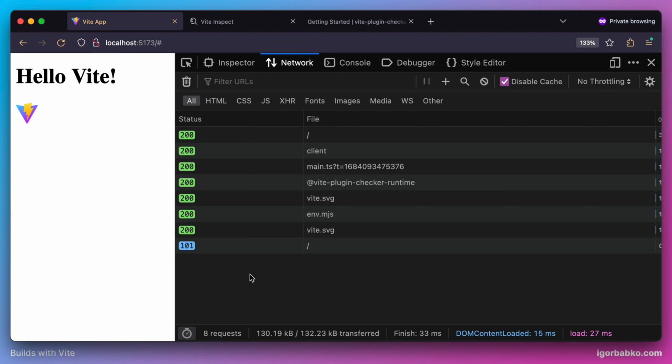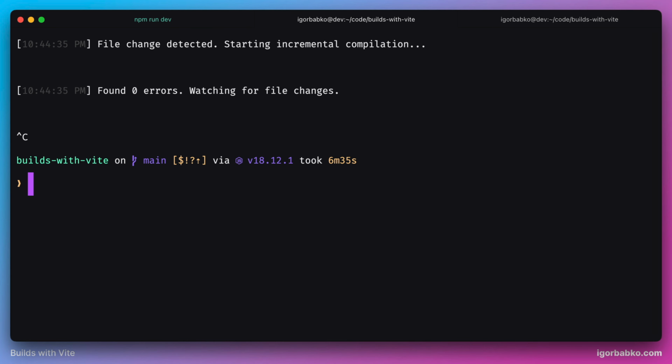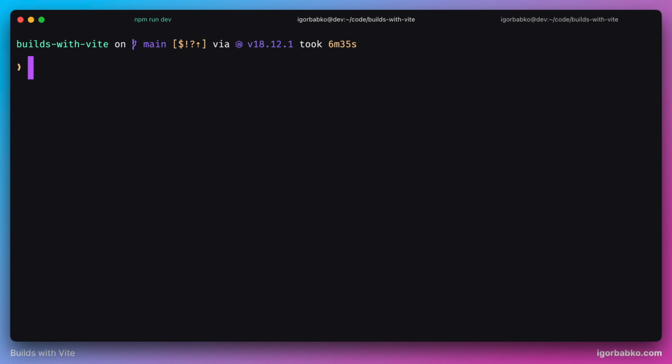And now within such a setup, we no longer need to run the TypeScript compiler within a separate process. So let's stop the previous process that we ran in the console by pressing Ctrl+C, because TypeScript will notify us about any type-related errors directly in the browser.